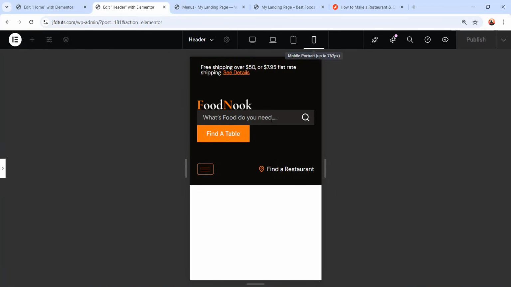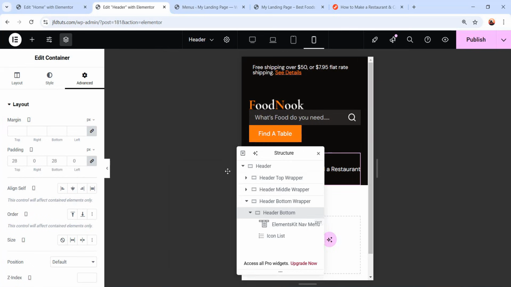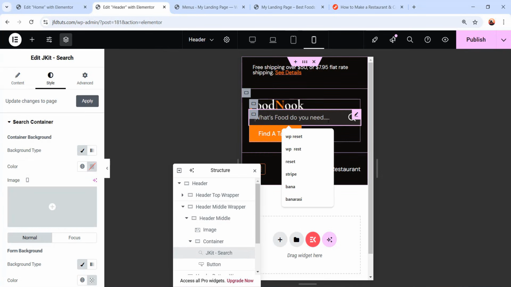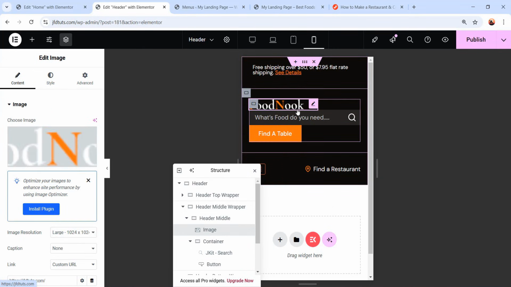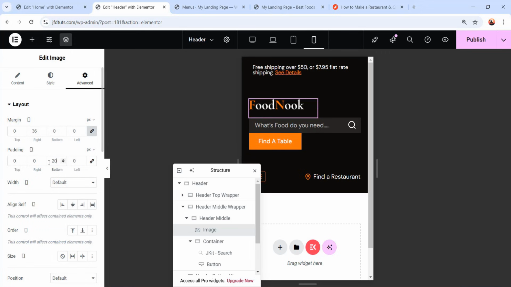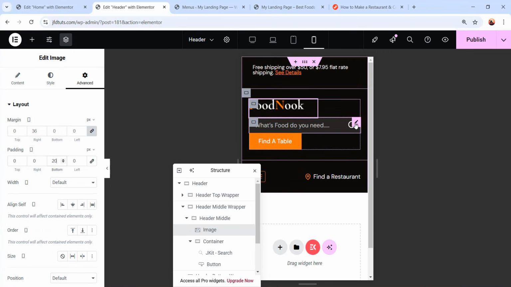Now let's go to the mobile mode, and here we have to fix it. First of all, here we can remove the search bar. We no longer need the search on the mobile. In here we can just grab this logo, and on the advanced we can add some margin on the bottom, or we can use some padding on the bottom like 20 pixel. It will push down the things.